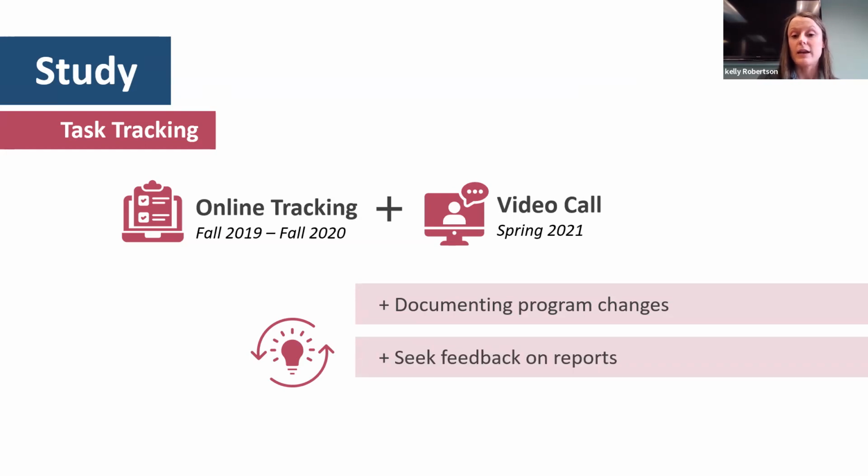We also added an item about seeking feedback on reports. We had one about writing reports, but we didn't have an explicit one about getting input from decision makers and people involved in the program on the report and the interpretation process.